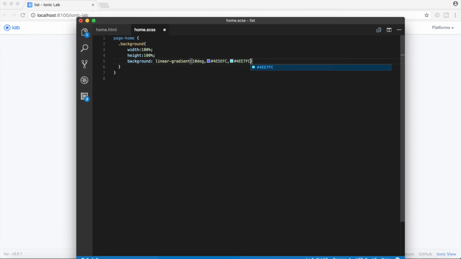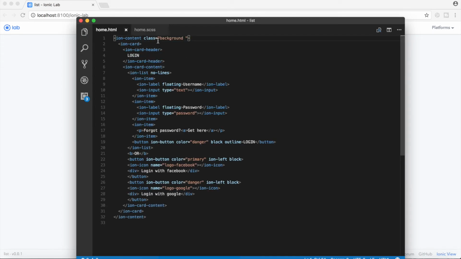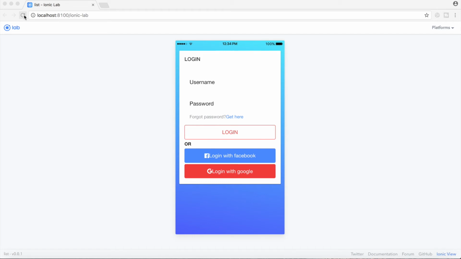Okay, now after doing this, I'm going to get a nice gradient background. But to look at that, we should not forget to add a class over here in the ion content. You should add a class equals to background. Don't forget to do this. Okay, let's go ahead and check if we got an output or not. Okay, can you see it's looking beautiful?